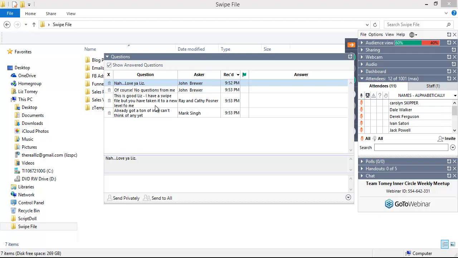Ray says, this is good, Liz. I have a swipe file, but you have taken it to a new level for me. Awesome. Merrick says, already got a ton of info, can't think of any yet. And Jenny says, yes, it's great, don't know why I haven't been doing it.